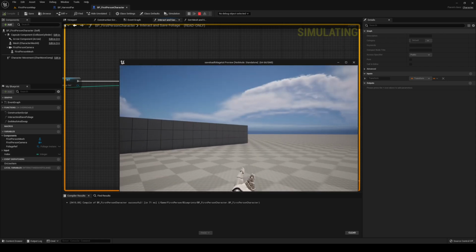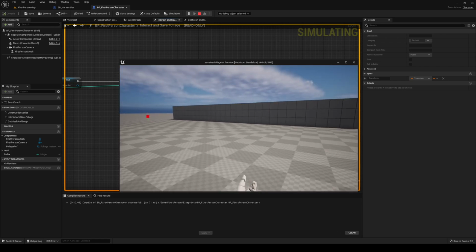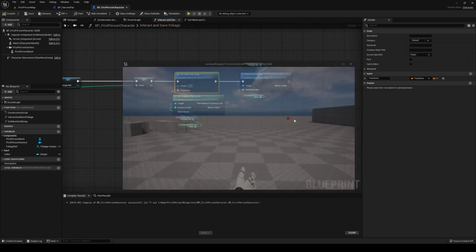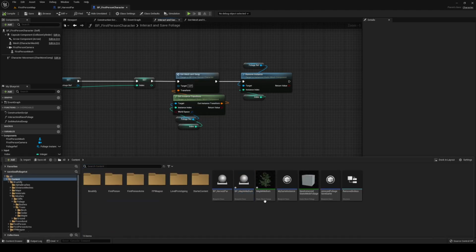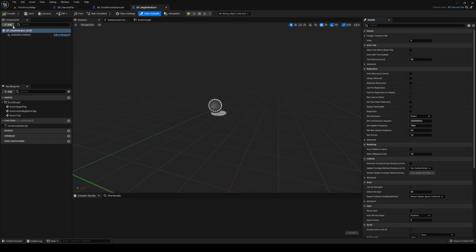Okay, so it's being removed. However, we are not spawning the tree. So why is that? Well, we are spawning the tree, actually. We just haven't actually set up the static mesh for it.